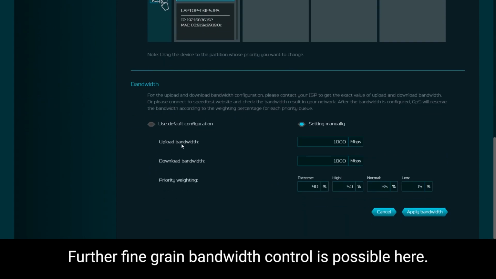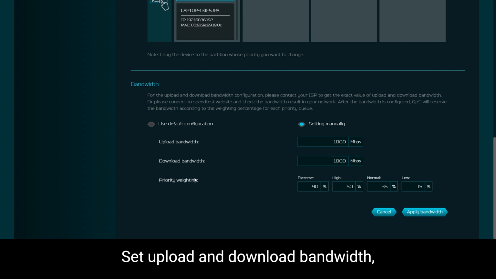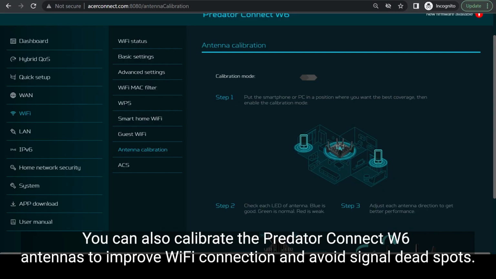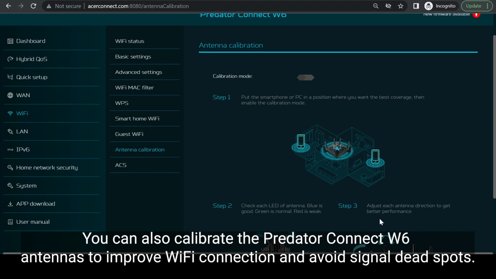Further fine-grained bandwidth control is possible here. Set upload and download bandwidth, and weighting, for the 4 device priority columns where your device will live and migrate. You can also calibrate the Predator Connect W6 antennas to improve Wi-Fi connection and avoid signal dead spots.